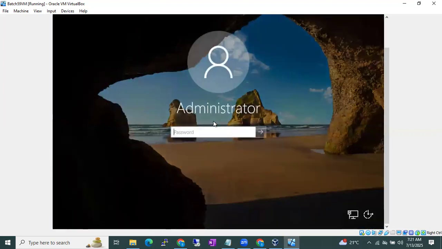So you can see now it is asking for the administrator password. Yesterday we set the password, right? Dot dot dot 123. So you can give the same password and then you will be able to log into the virtual machine. This connection, whatever you are doing now, is a direct connection, direct login.